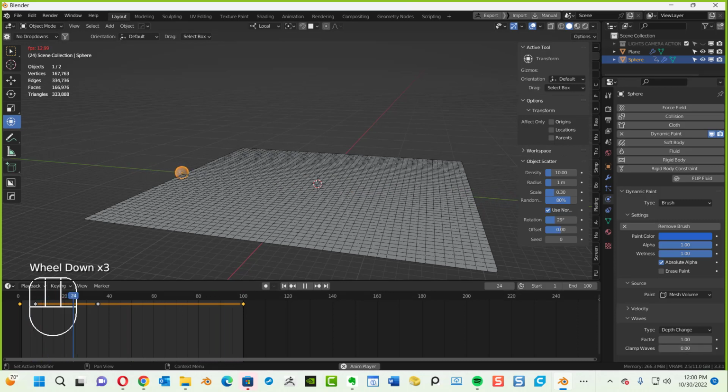So the factor, the clamp waves, if I pull that up a little bit, we'll see what happens. So just look at the object. Let's see what the factor does. See if I can go higher. Let's see what happens.